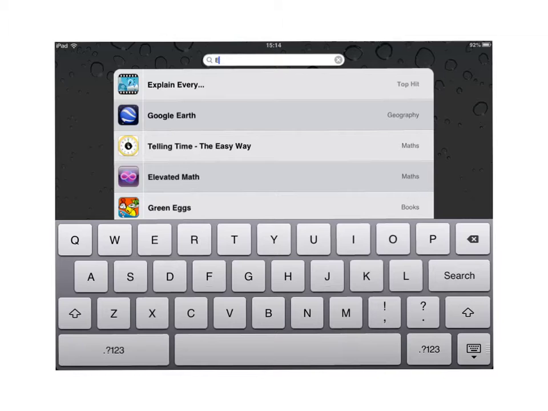If you can't find the app, you could just search for it on the iPad, and if you try to search Explain Everything, just write E and then it'll come up.